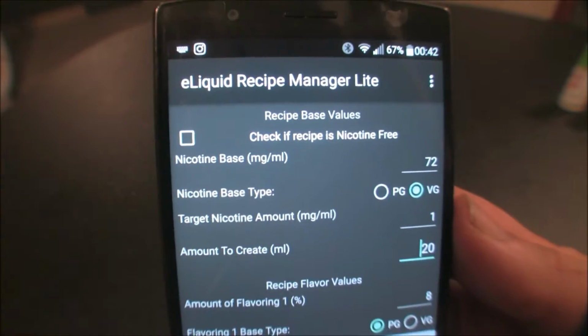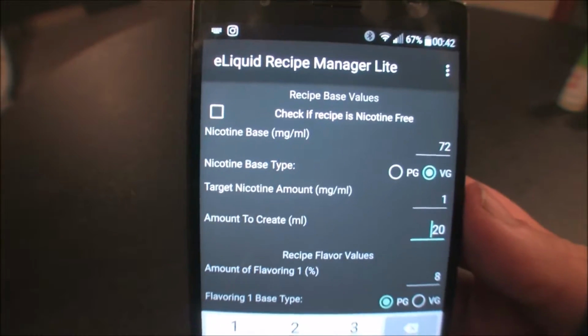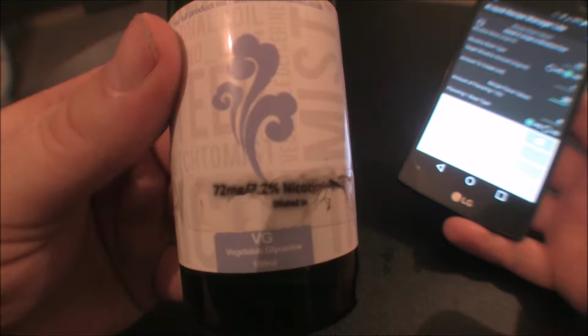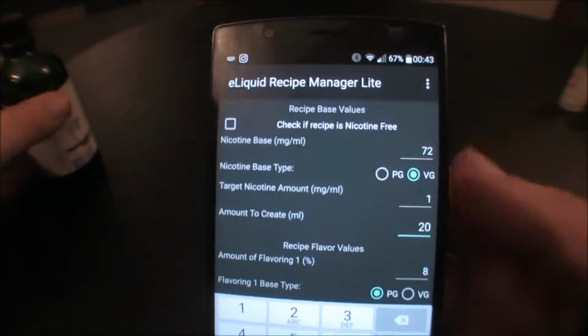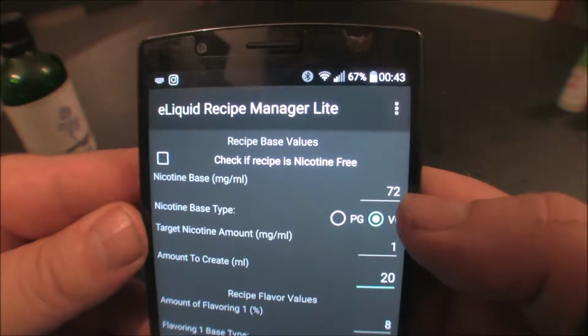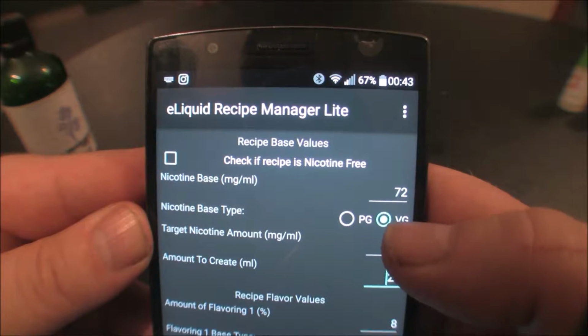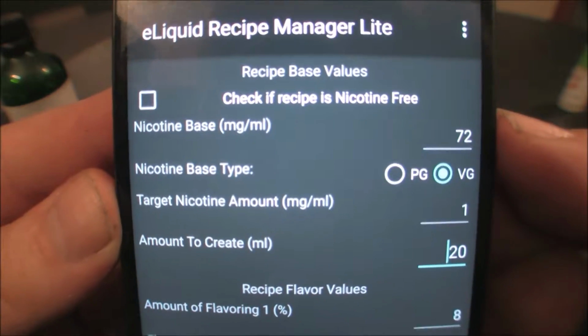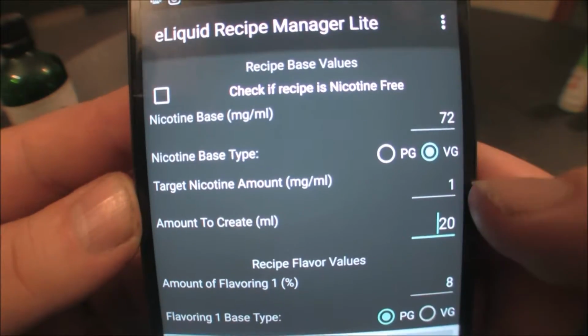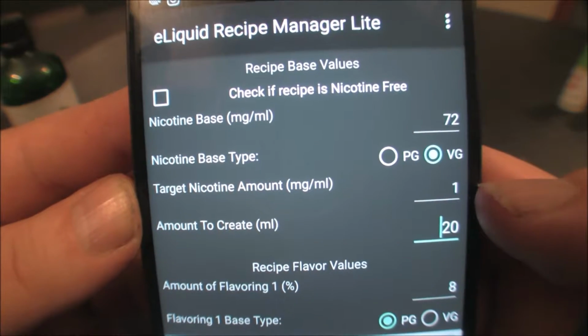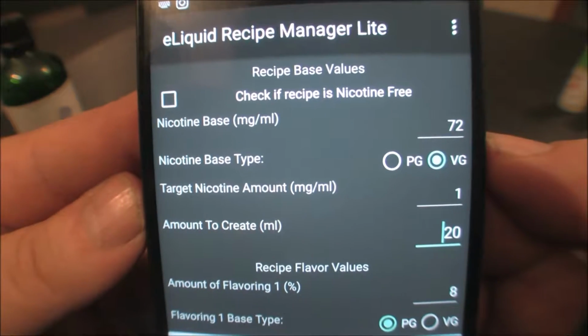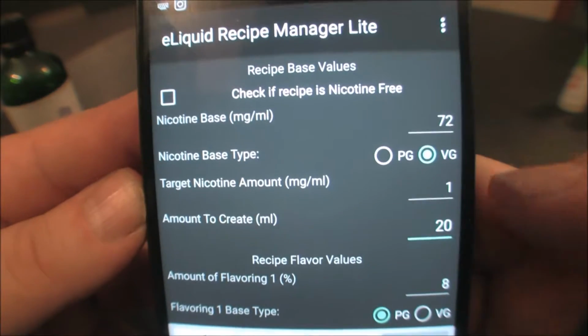So like I said on the last video, on the nicotine, this is a 72 milligram, 7.2% nicotine in 100 mils. So in that top one there, you will write 72, like I have there, you see? And it's a VG base. And my target nicotine amount is 1 milligram. So if you're on 6 milligrams or 12 milligrams or whatever else, then you'll put 12 in there.